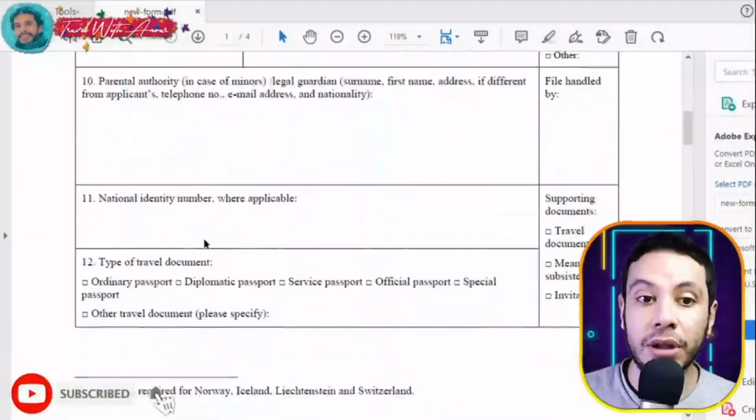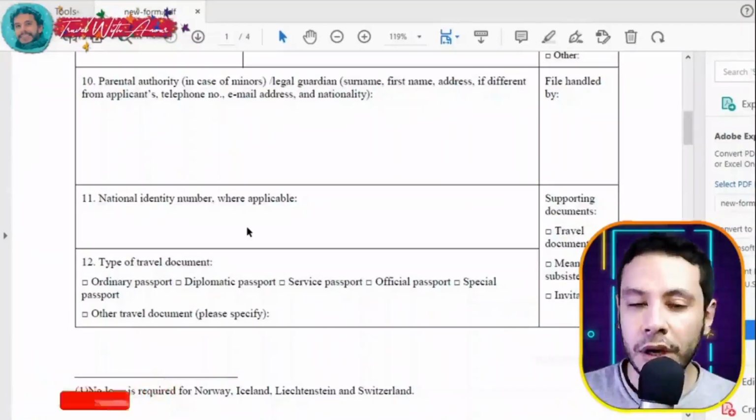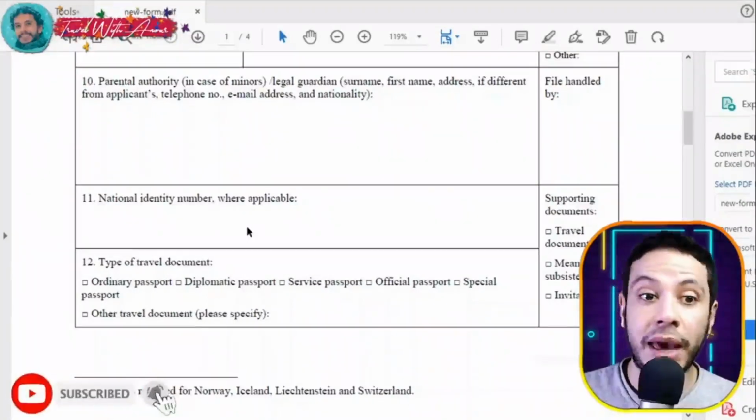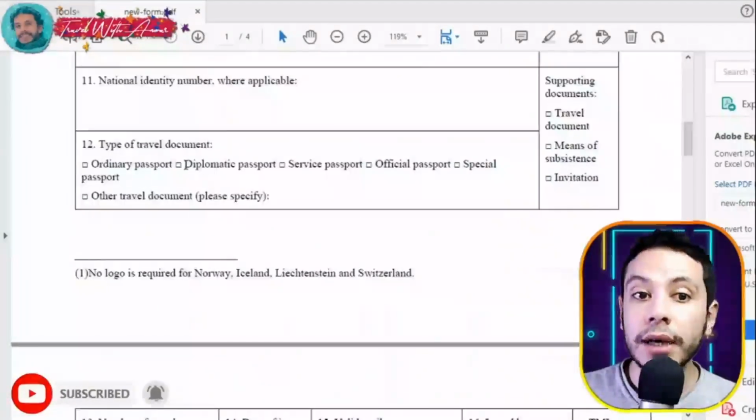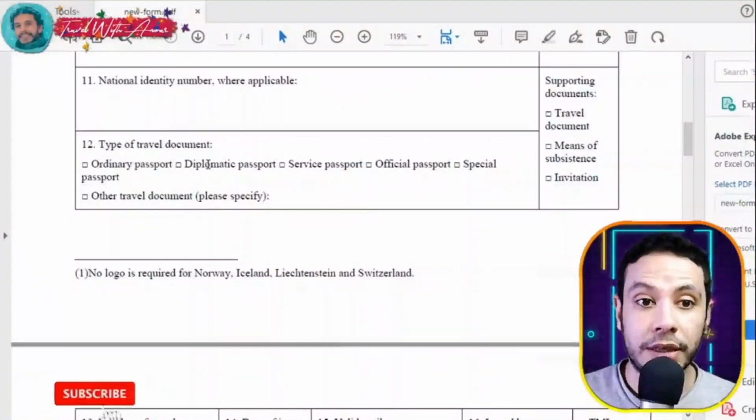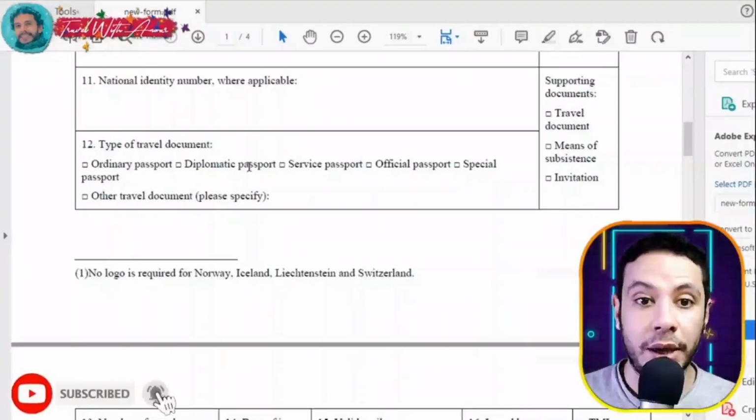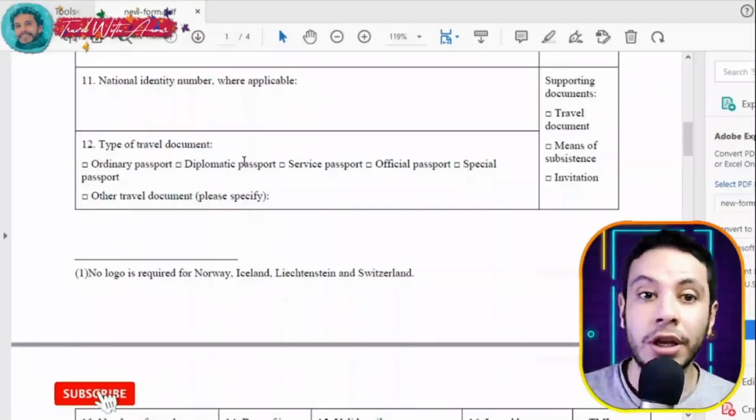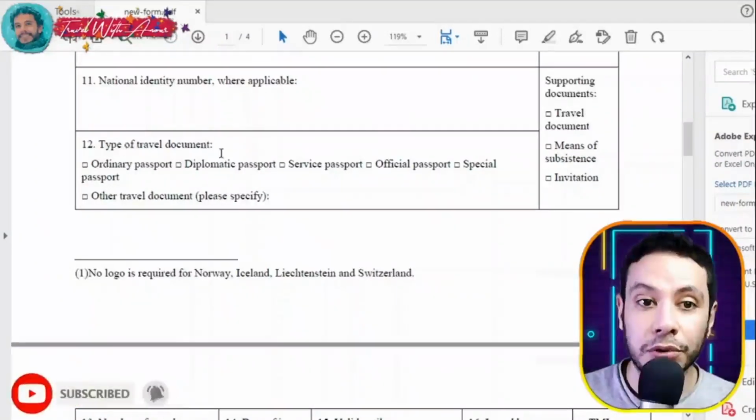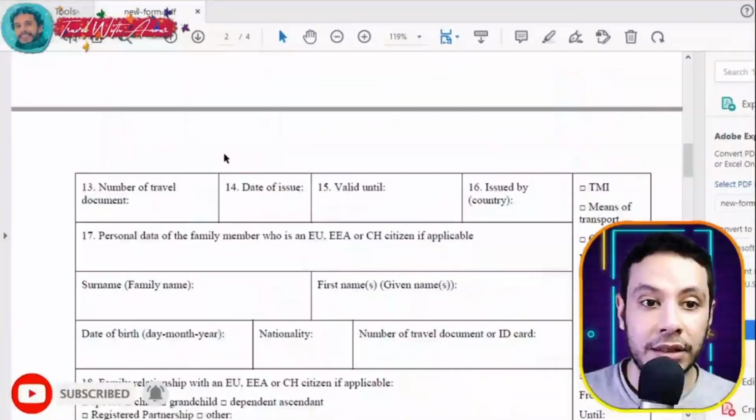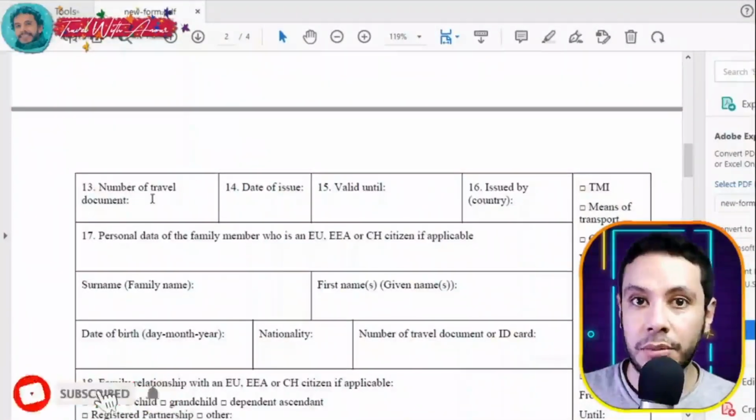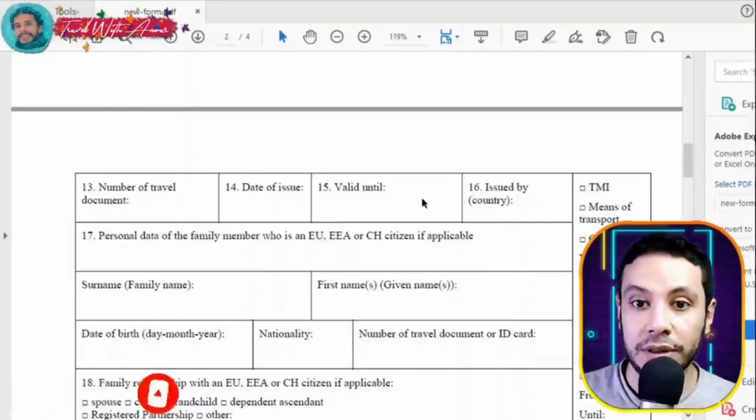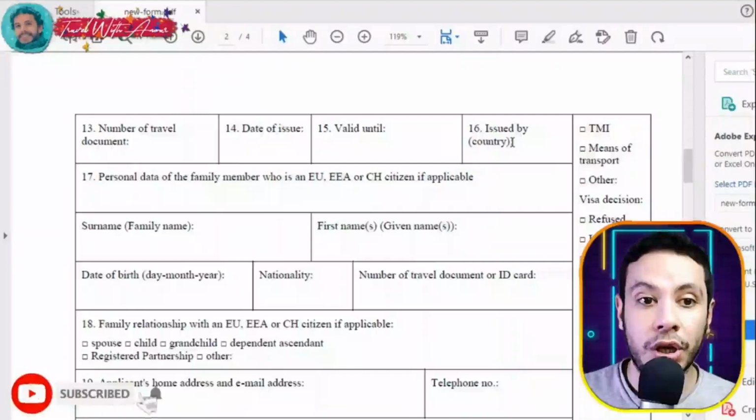If you have a national identity number, please write it. It is not always necessary, but if you have it, please write it. The type of your travel document: is it an ordinary passport, a diplomatic passport? In most cases it is just an ordinary passport, but in general just choose the type of your travel document. And here the number of your travel document, the number of your passport, the date of issue and valid until, the expiry date, and issued by which country.